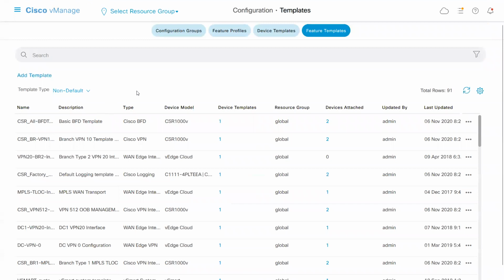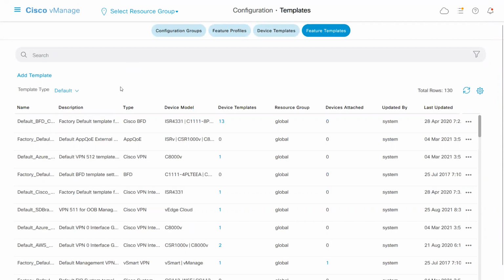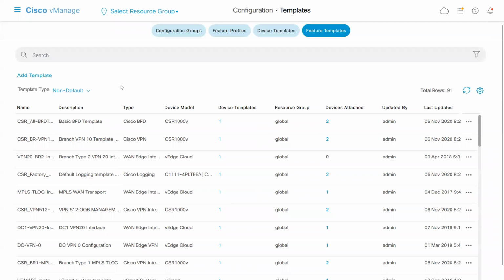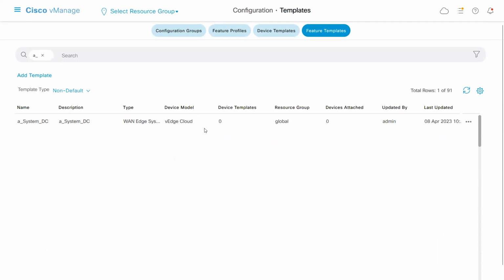So what we have done here, we have created one feature template. If you come to this page, you'll find something called default template. Once you have your vManage up and running, there are so many default templates. That means Cisco is giving so many templates. If you want, you can rename and use them. The non-default template is the one we are creating. If I filter with A underscore, you can see that we have created one template. So this is not default, that's why it is a non-default template, right?